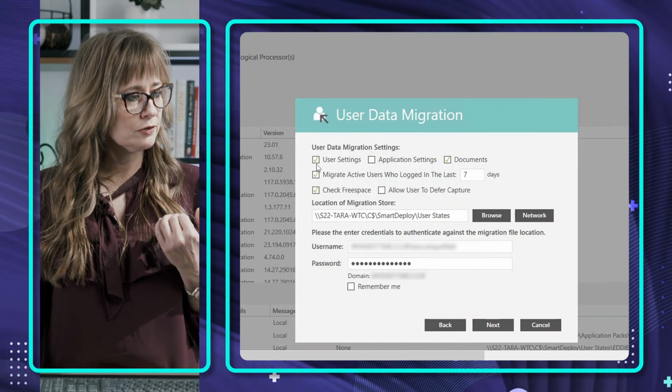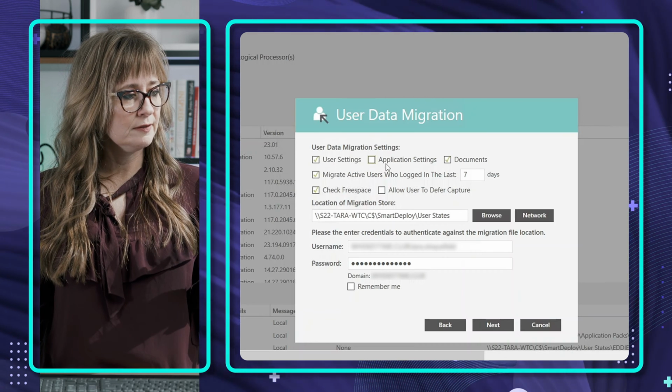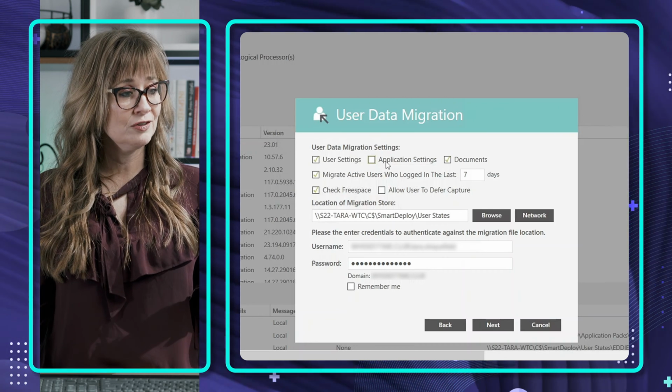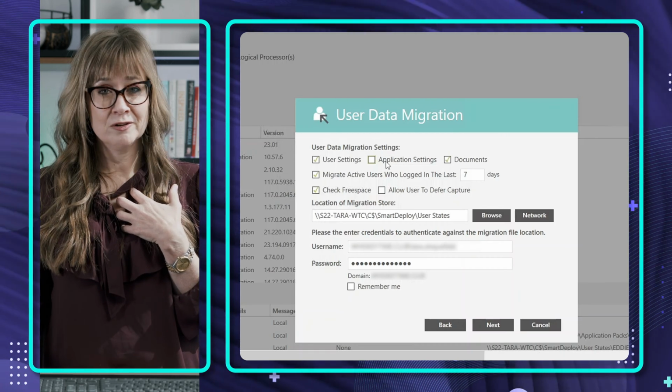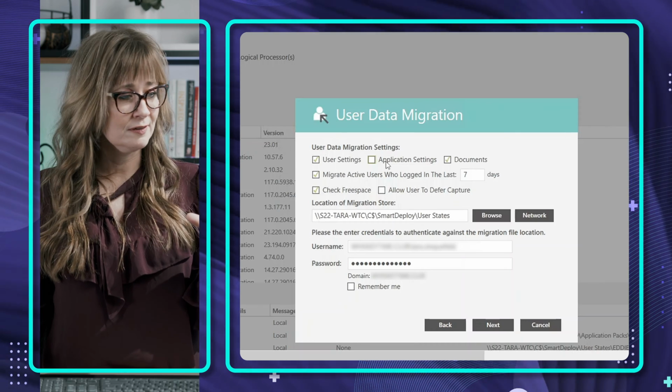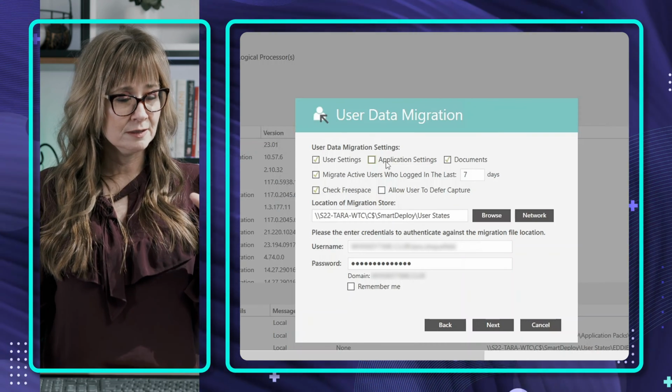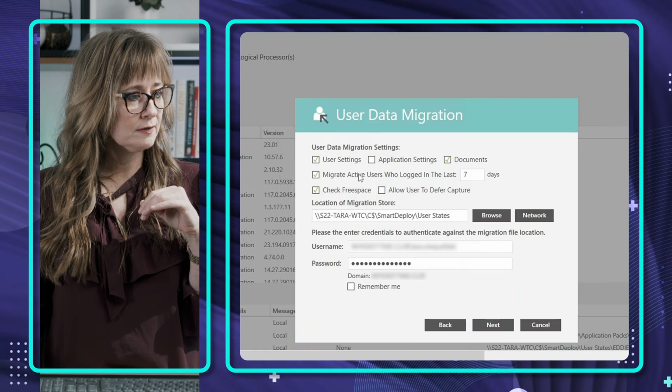I'm gonna leave user settings, and we already talked about this. I'm never gonna migrate application settings. That's just my personal preference. I have found in my career that corruption loves to hide in application settings. So personally, I'm gonna leave that unchecked. I'm gonna leave documents.